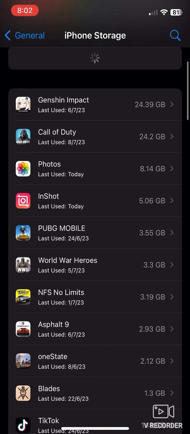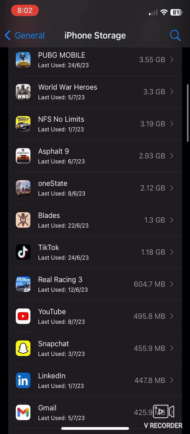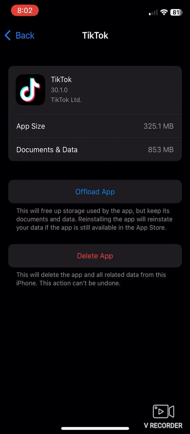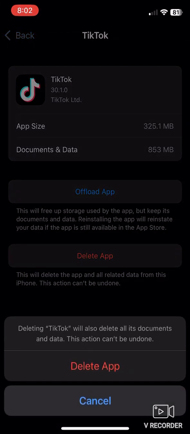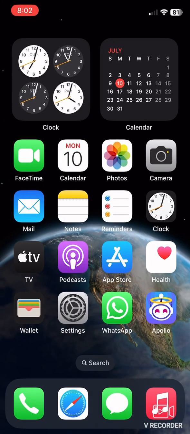Now just go to the app that you want to delete, and here you can see delete app. Click it, and here you can see delete app. By clicking delete app you can just delete this app from your device. So guys, that's how you can delete an app permanently on iPhone.